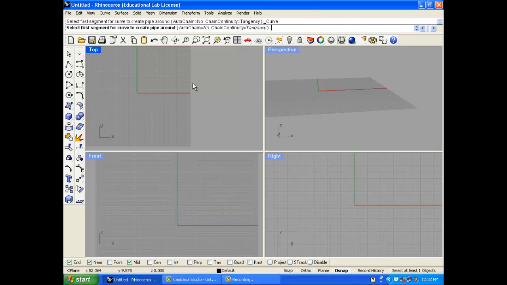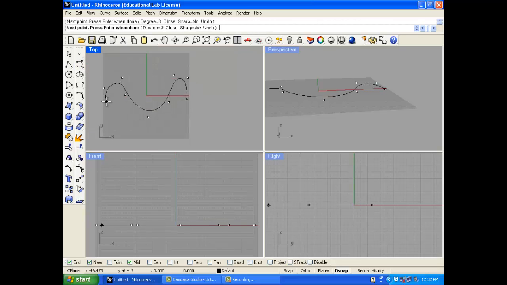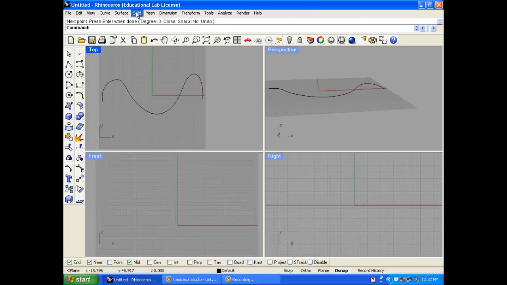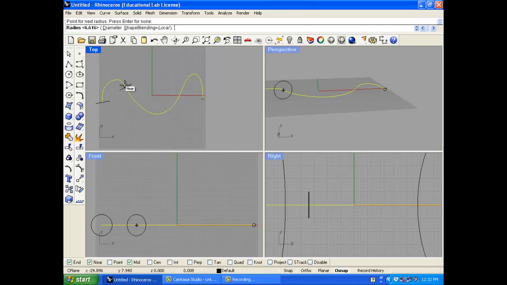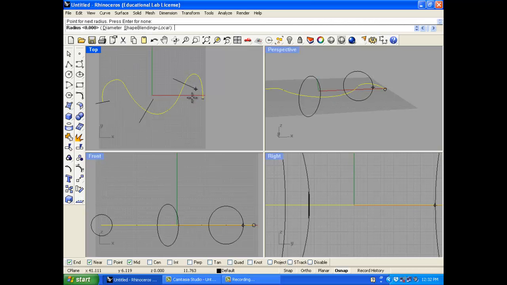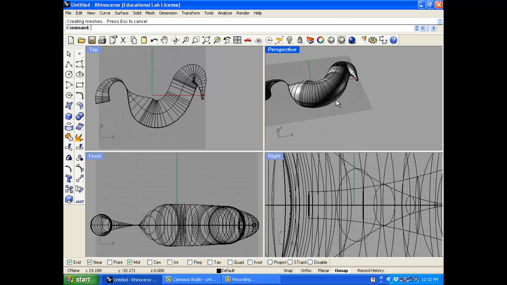Pipe, I showed that one a while back. Just to recap real fast. If I want to make a pipe around this curve, it lets me choose my start point, my finish point, and everything in between. This one's going to be real messed up. Sure, let's take that.